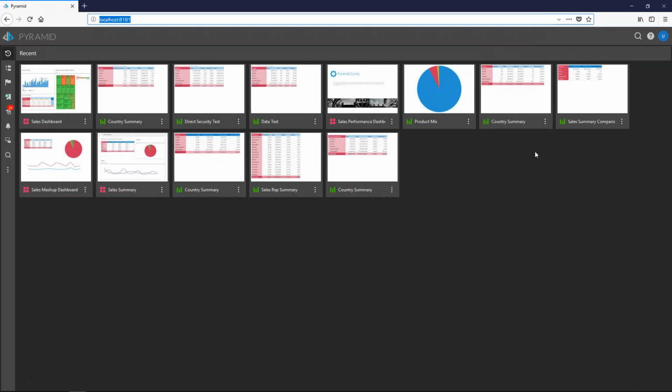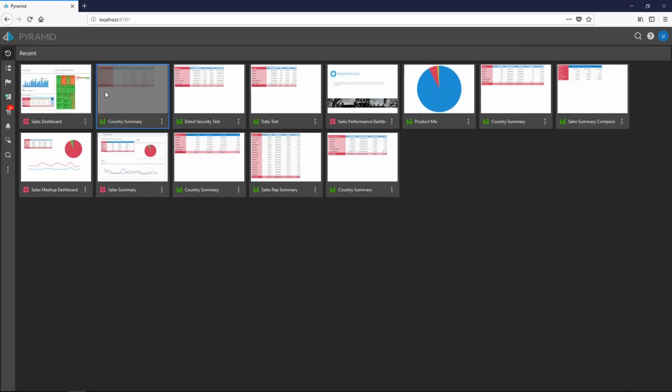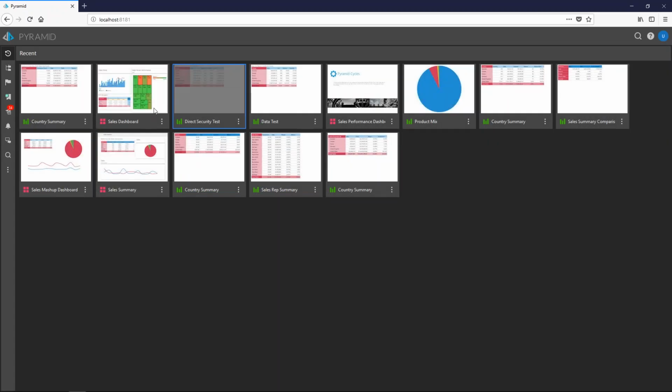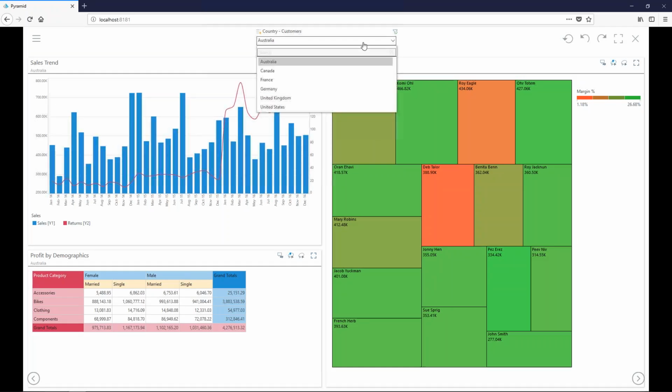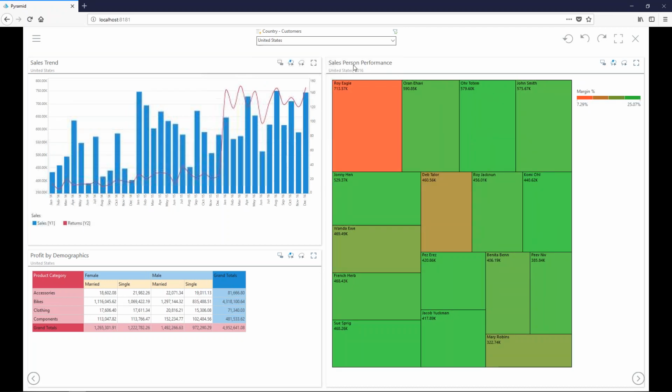To start with, I've got a user here, and you'll see I'm logged in as user 1, and they've got a couple pieces of content that they can check out. In this case, if I look at this country summary, you can see I can view all 6 countries within that report, no problem. And if I look at a dashboard, you'll see for that dashboard, I've got a drop down. I can pick any of those 6 countries and see all the content change as you would expect.